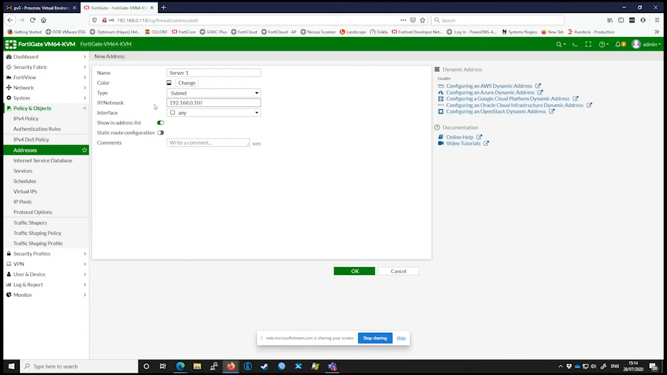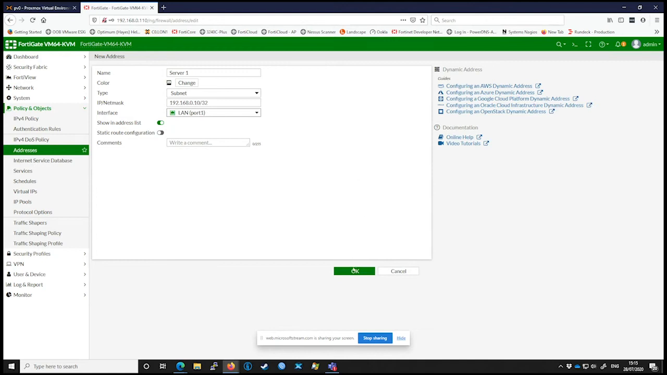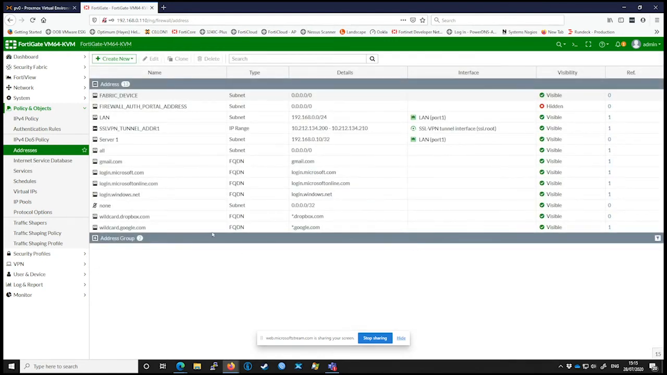For a single IP, specify /32. We can leave the interface set to any, but to keep the FortiGate interface nice and clean, we're going to specify the correct interface, which is port 1 or the LAN interface, and click OK. We can see here that the address object has been created successfully.